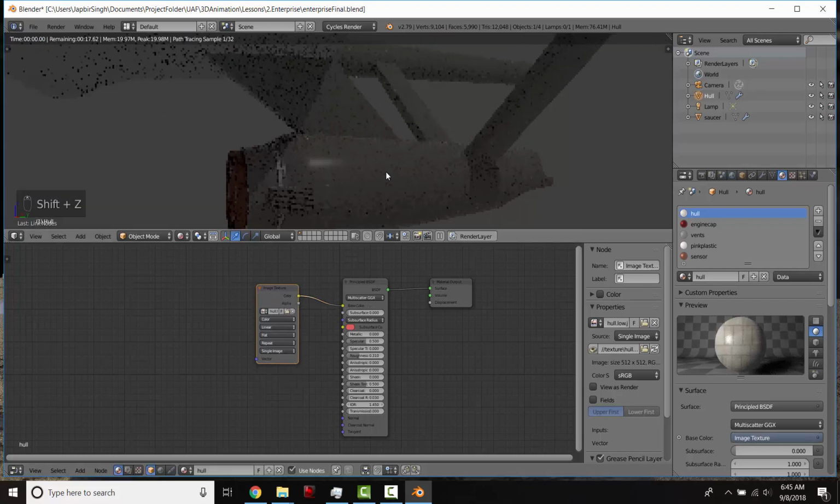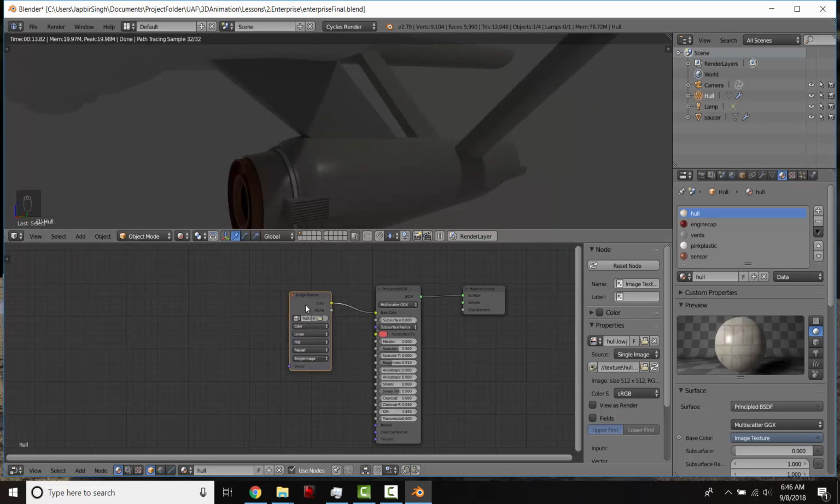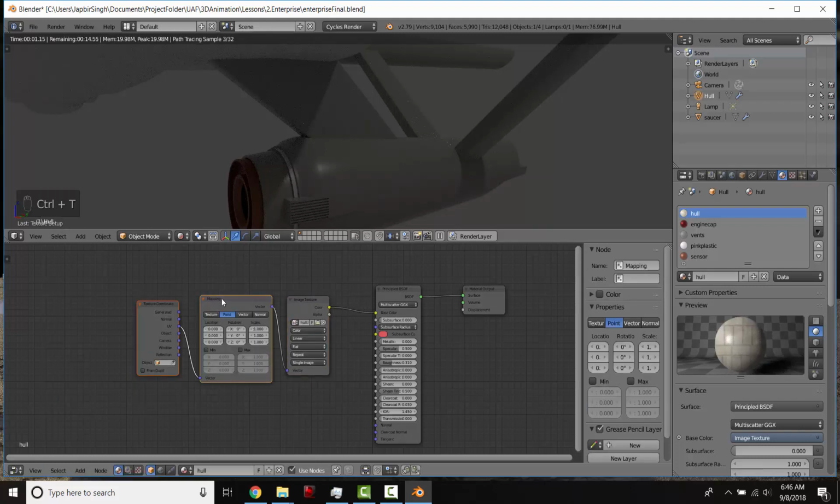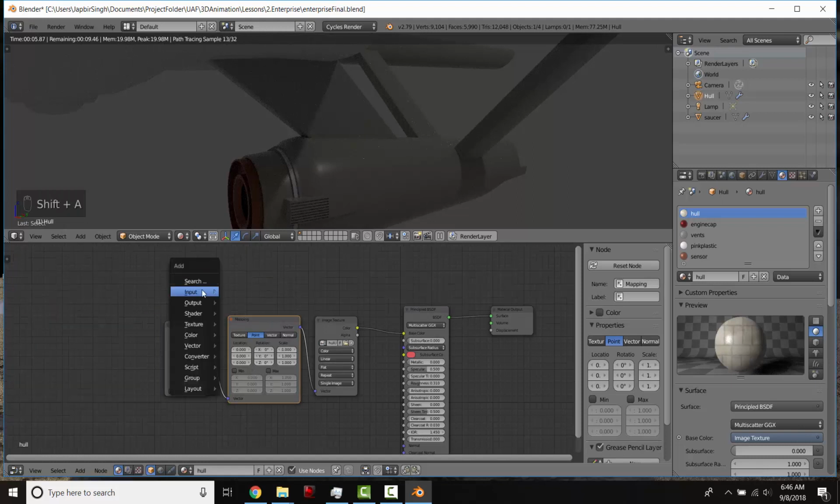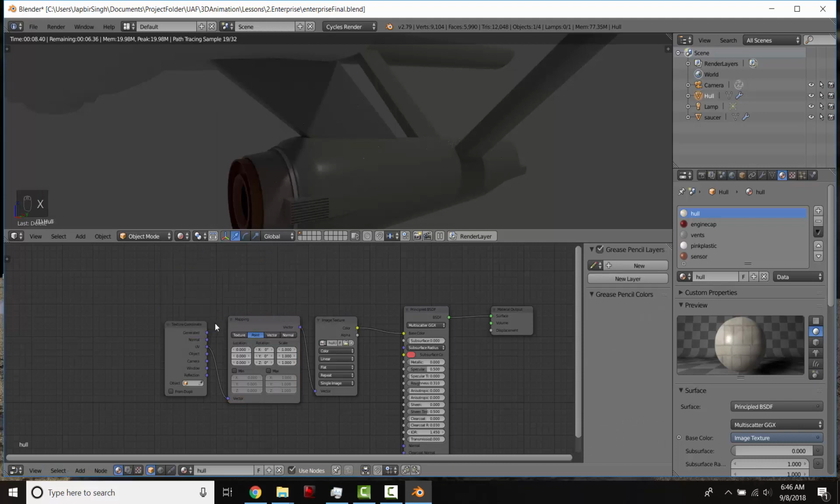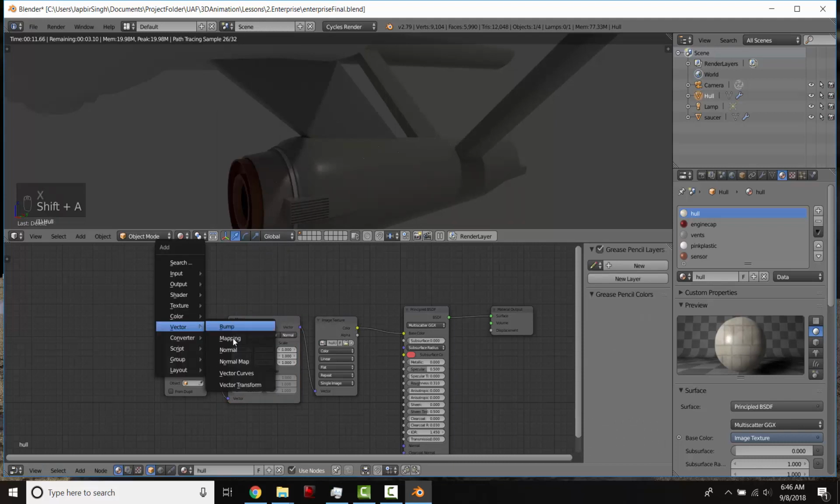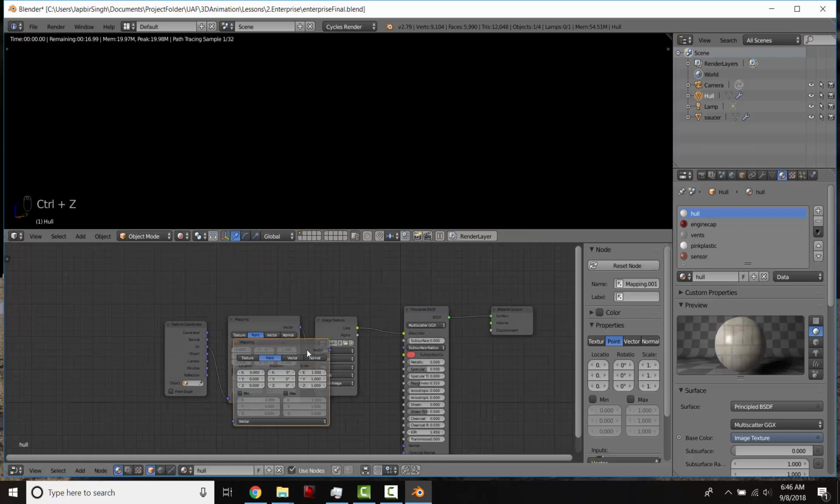And if you go into rendered, you see nothing has happened because we did not unwrap this model at all. So now the shortcut I like to use is Control T, and it pops up our texture coordinate and our mapping. But you could just go into input, and that's where your texture coordinate is, and then vector mapping, and that's where your mapping is.